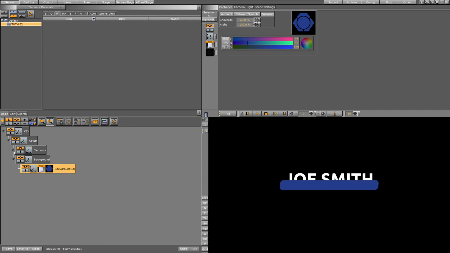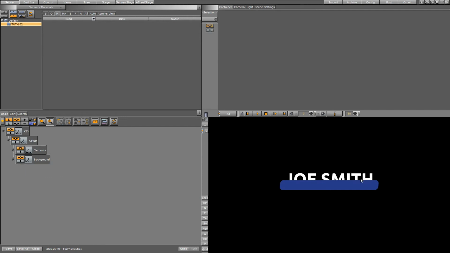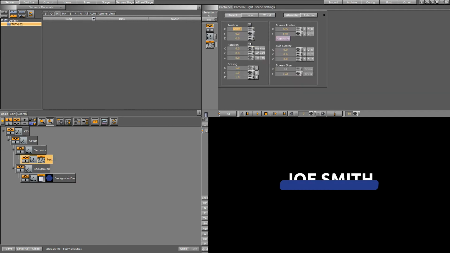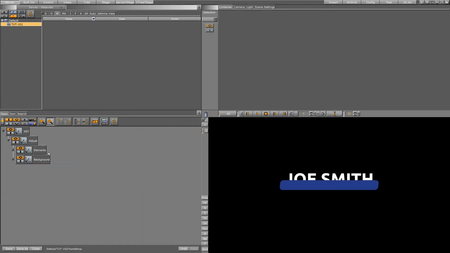Now as you can see, the text is behind the blue bar, and that is because if we go to our X, Y and Z, you can see the Z value is the same. So we've got one or two options. We can either drag the elements folder below the background.